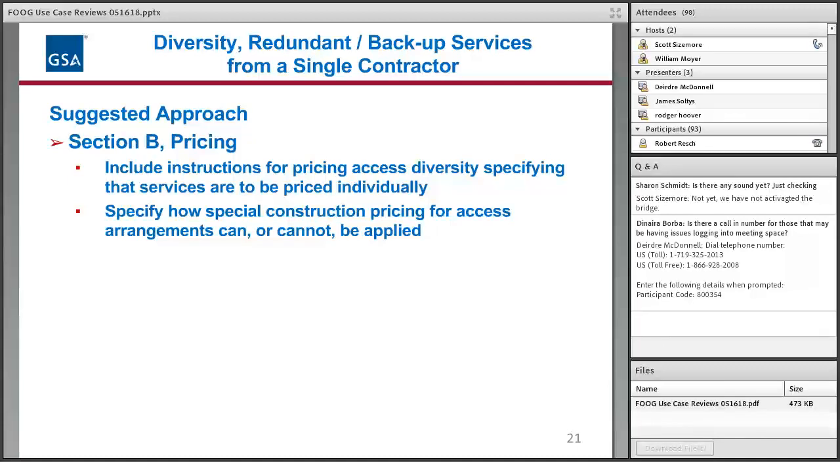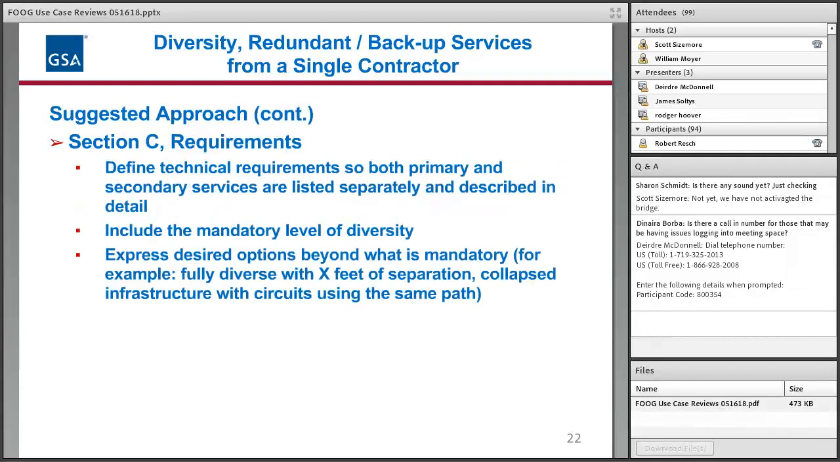Thanks, Bill. So back to our solicitation using the UCF, which I think I stated before is not required, but probably suggested. In Section B for pricing, once again, I think it's critical to include instructions that specify what you intend to be priced separately for diversity purposes. It probably would be a good idea here to define what you mean by diversity, so that it's very clear to the offerors, and also how special construction pricing for access arrangements can or cannot be applied. Next slide.